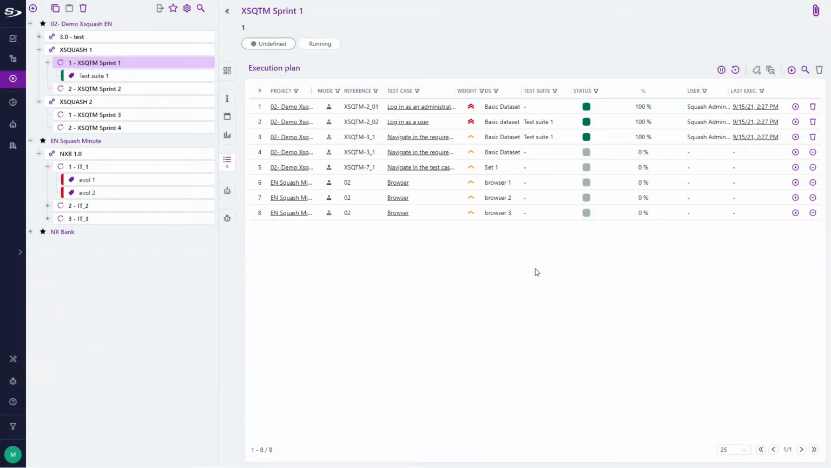To build execution plans, it is also possible to search for test cases from this magnifying glass here, or use wizards, accessible here, that guide the user in building the execution plan.